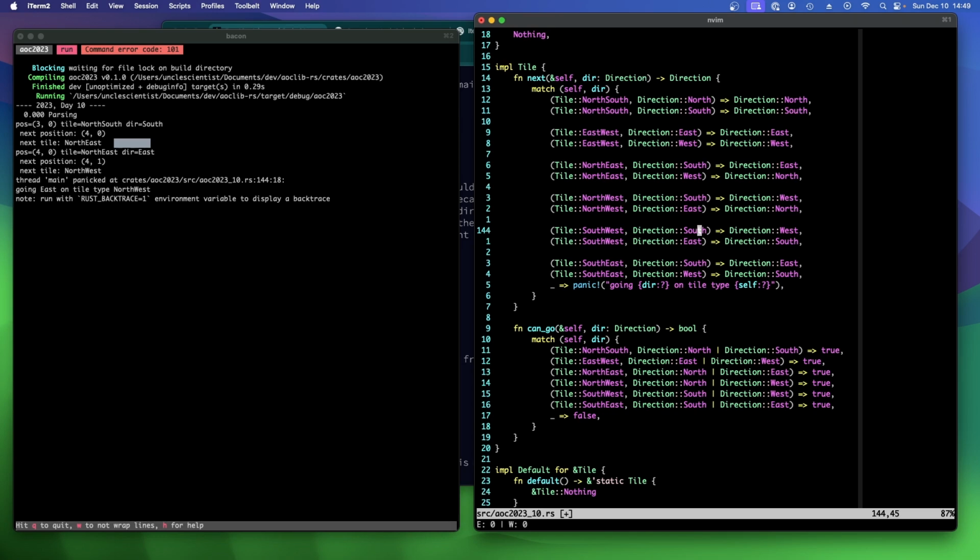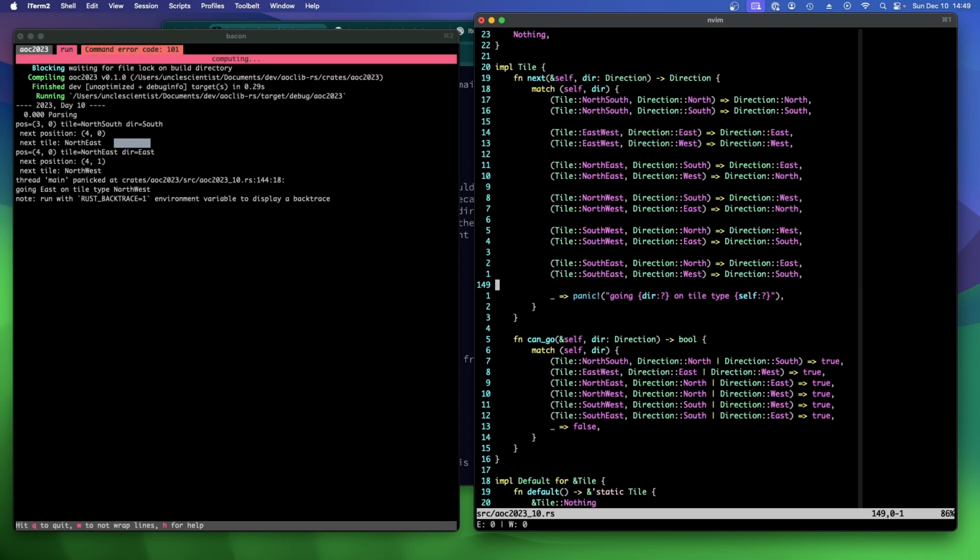Okay. Southwest. We can see here, southwest, southeast. So if we have a southwest tile, we can't be coming from the south. We have to be coming from the north. And southwest tile, if we're going east, then we go south. That's right. So this should be also northwest. Okay. I think everything lines up now.